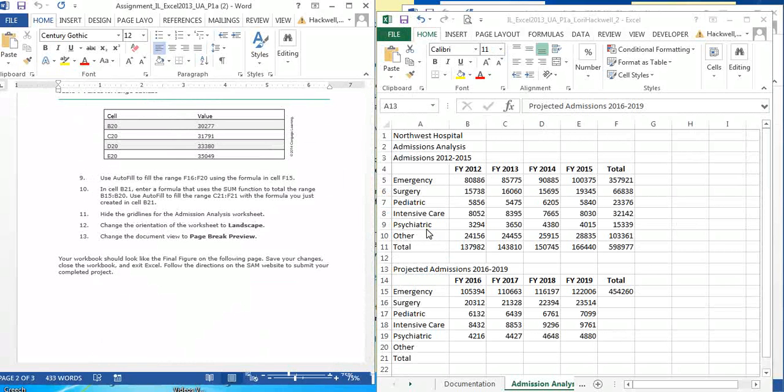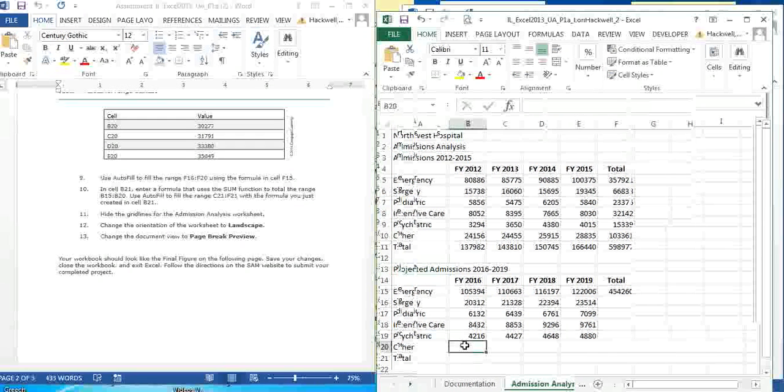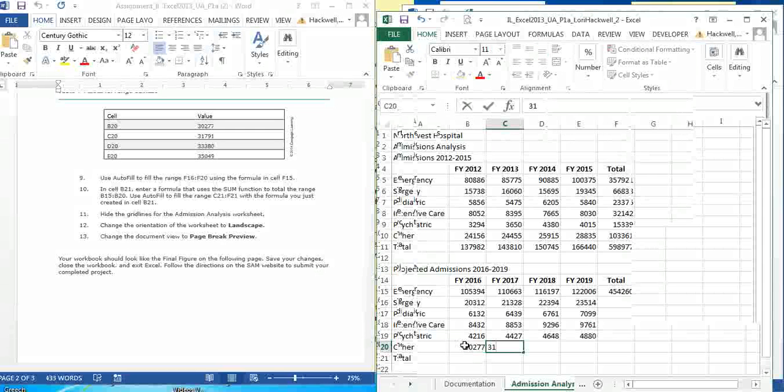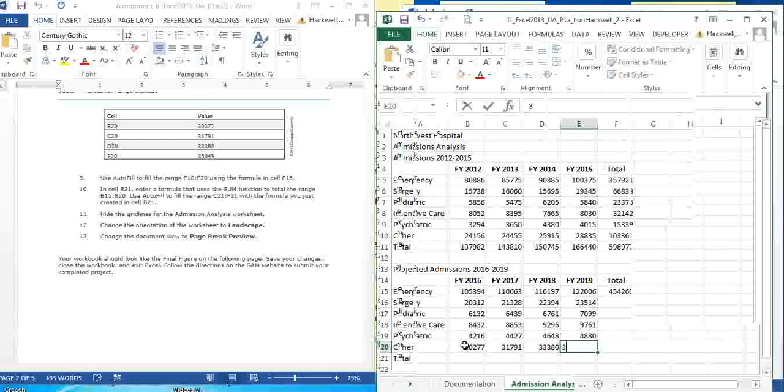So in the cell B20 is where we're going to start. And we're going to enter the value 30,277 and then press Tab, and 31,791 and press Tab. 33,380, press Tab, and 35,049 and press enter this time.